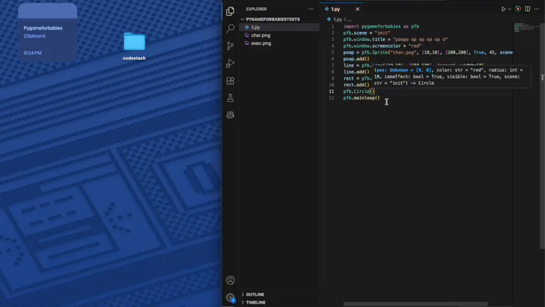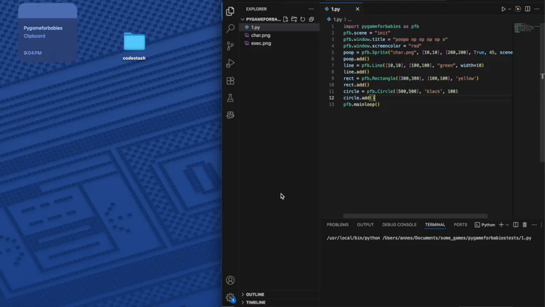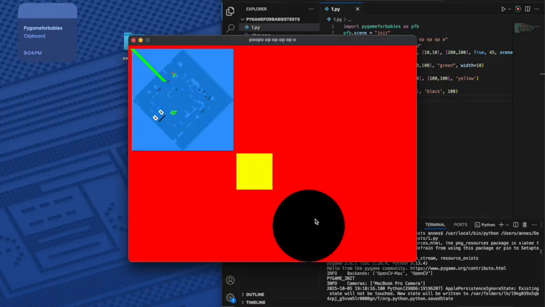I can also draw a circle. Look at that circle. Of course, we'll make the circle black. We'll make the radius gigantic. We'll make it 100. And let's see the circle in action. Okay, so now we have drawing stuff.